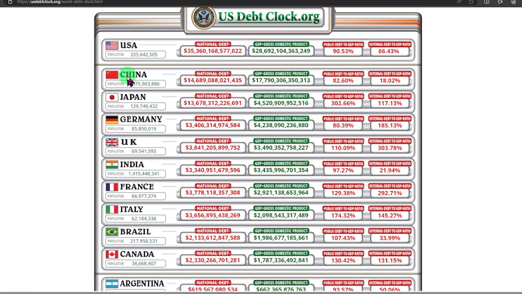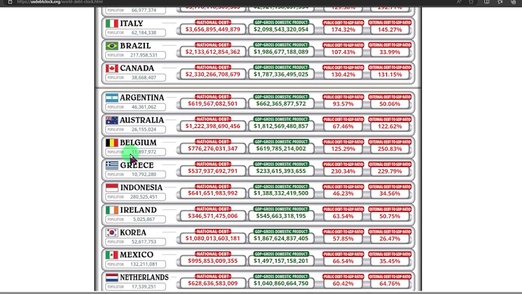As you can see, we're going to scroll down for Indonesia. It's above Ireland and below Greece, and their national debt right here, $641 trillion. Billion dollars, excuse me. And then you can see they have their population and they have their public debt to GDP ratio. Pretty useful website.